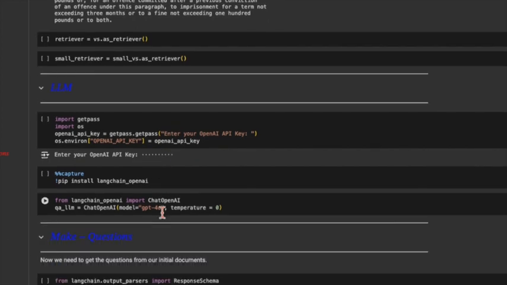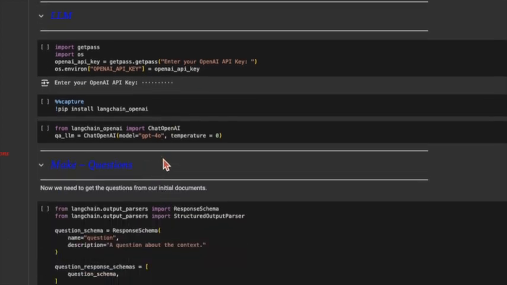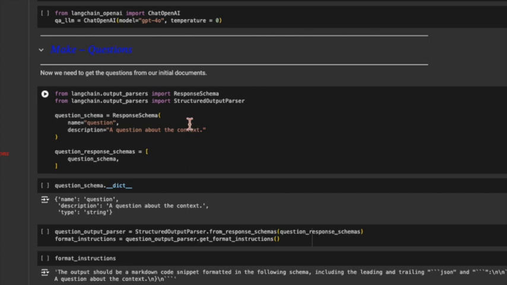Now we need the large language model. We've got 4.0 here, and we're going to be using 4.0 to generate our questions. And you'll see in this next part of the code, and I encourage you to go and play with these methods in slow time.